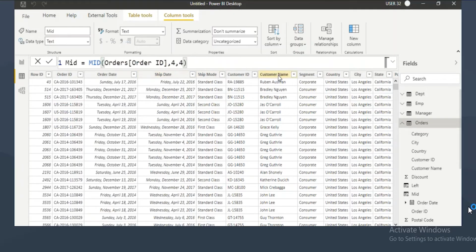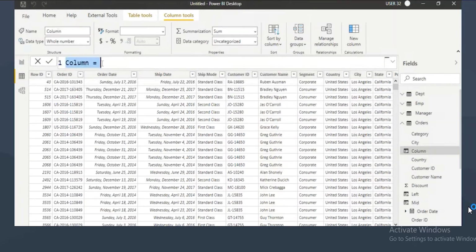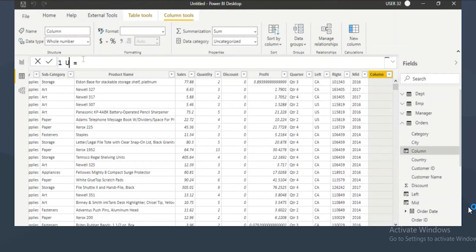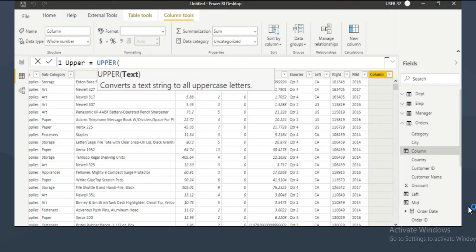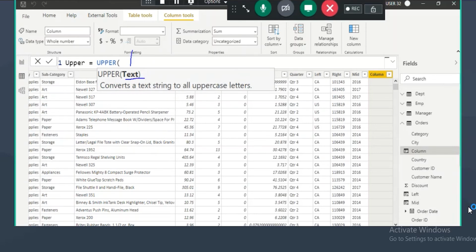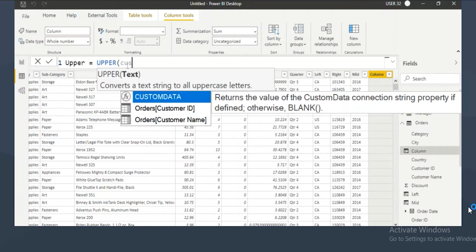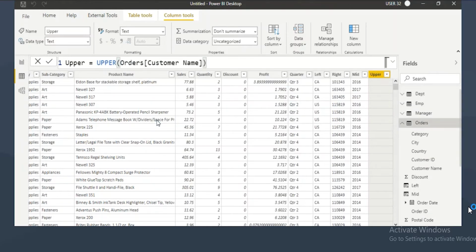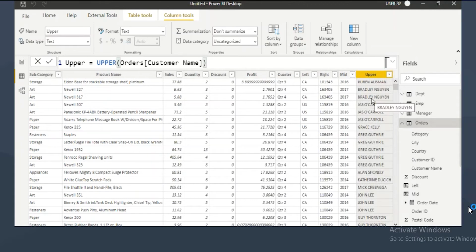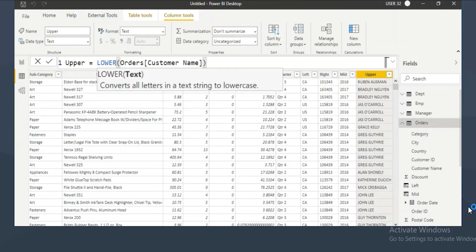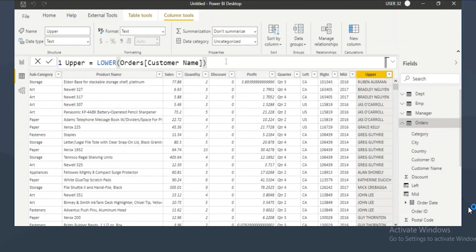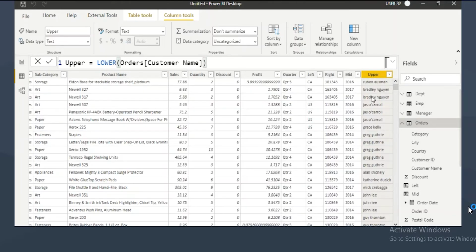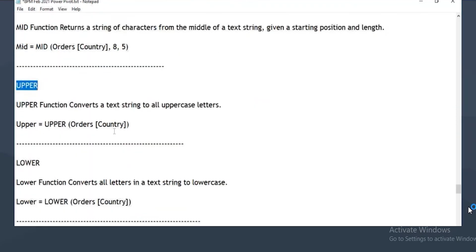I want to convert customer name to uppercase. Click on new column, and you can select a function with the name Upper. You can give the column name anything here. After that, when you take the Upper function, it will tell you what arguments you need to pass. To the Upper function, we need to pass one text column. I want to pass the customer name column. When I pass the customer name column, it will convert the text to uppercase. Same way, if you want to convert the text to lowercase, you have a function with the name Lower. In the Lower function also, you need to pass one text column. It will convert the complete text to lowercase.